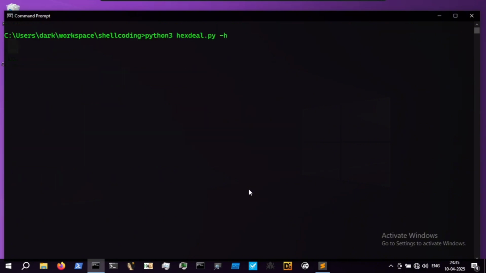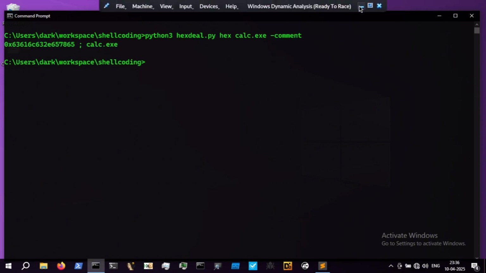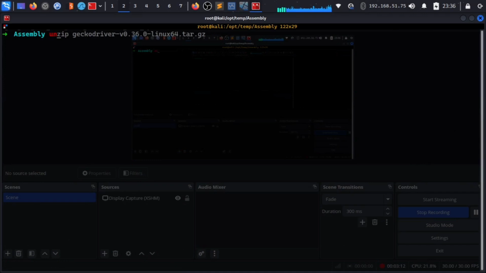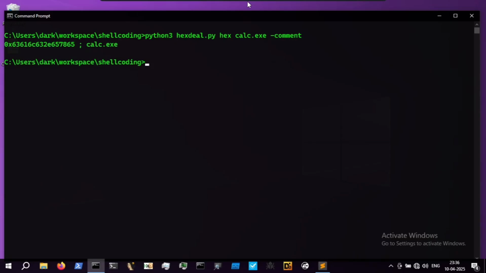Then there is ref bytes, with no prefix. Let me give you an example: calc.exe. Before that we have to specify hex, calc.exe, and then let me say comment. So this is the output and this is the comment. This is the hexadecimal representation of calc.exe. If I copy that, because I have pwntools installed, I have unhex, but I will have to remove the 0x, and I have got calc.exe. So you can see that it works perfectly.